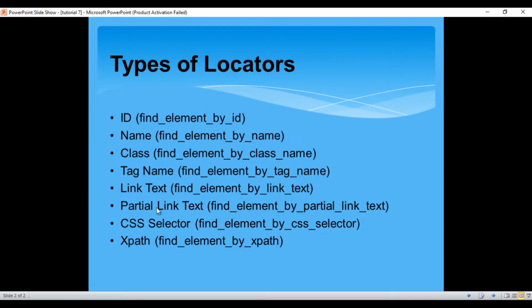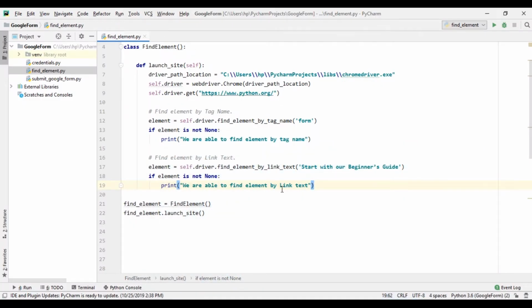Next locator is partial link text. Find element by partial link text. Let's see what is it. What do we mean by partial link text? When we say link text, it means complete text of the link, whereas partial link text means we use some part of that text. So in this case, it's a complete text, but we can use any part of it in a partial link text.